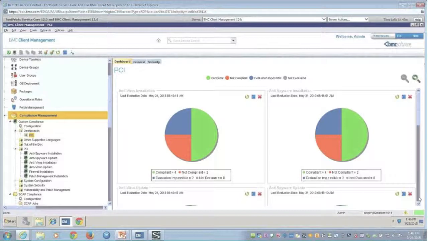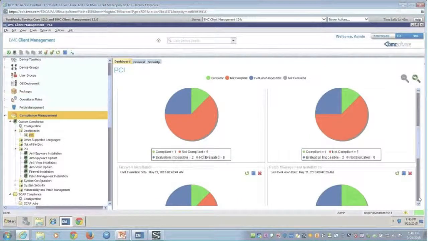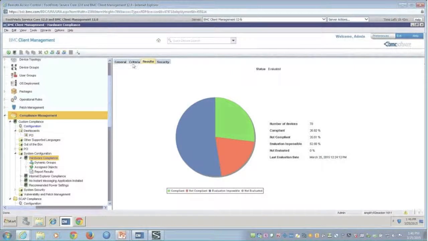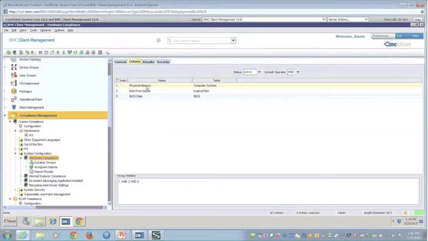It's just a dashboard of the results. Maybe something you need to present to upper management, letting them know how we stand on any given compliance. What you'll see here on the left as well, while we were looking at PCI, maybe I have hardware configurations that I want to check against. And so here I'm able to see quickly, again, the criteria. Here I'm looking at memory, free disk space, and the BIOS.